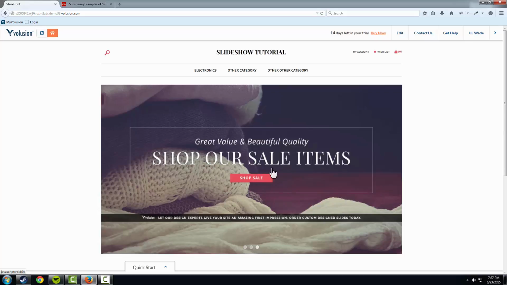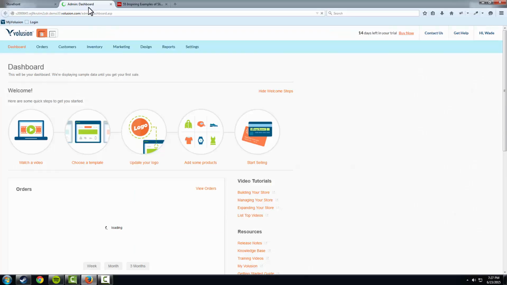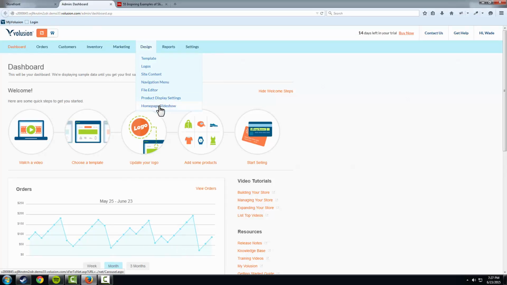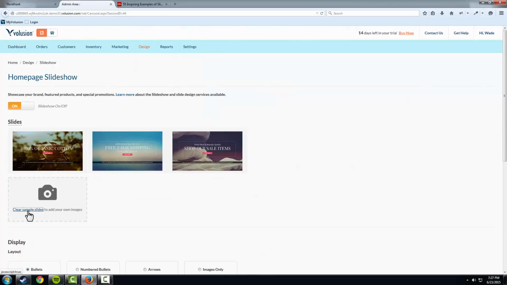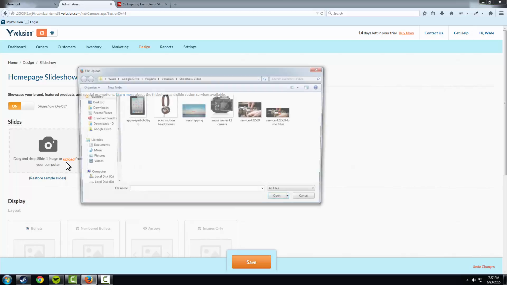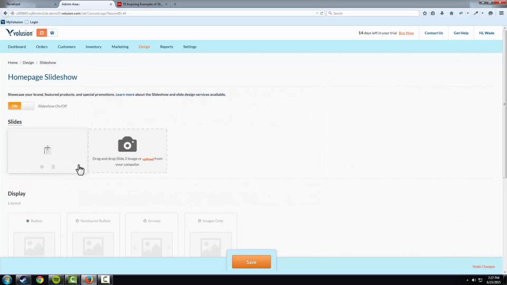This looks like a button here, shop sale. And you'd think that that would do something on its own, but it doesn't really. What it's there for is to link to a page in the store that discusses in more detail why that aspect of my business is special.